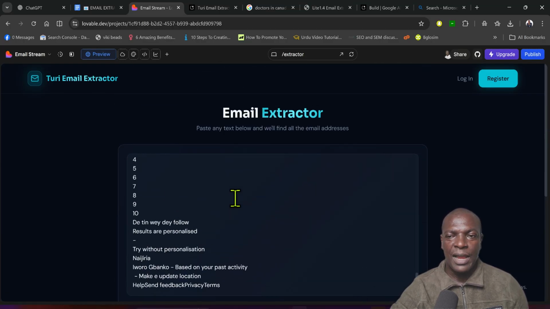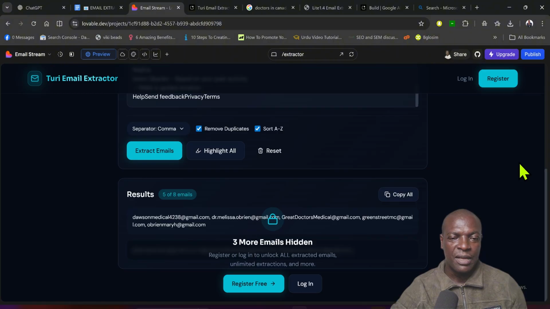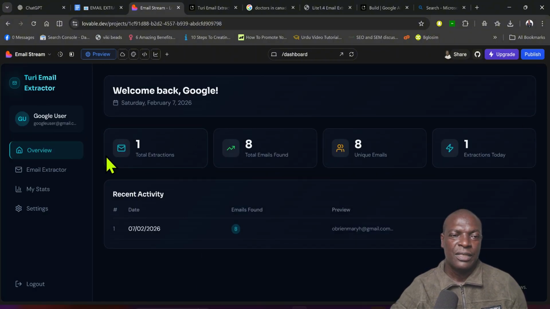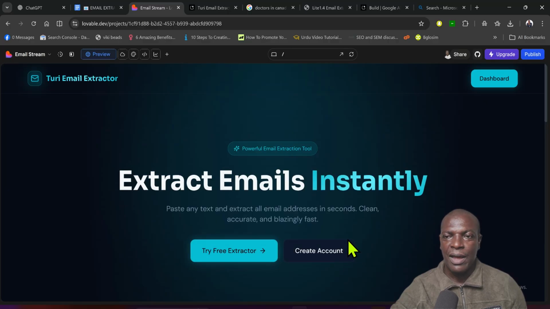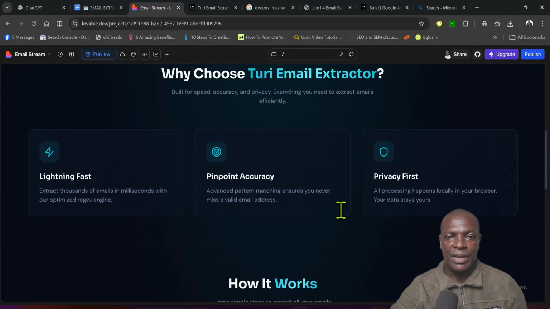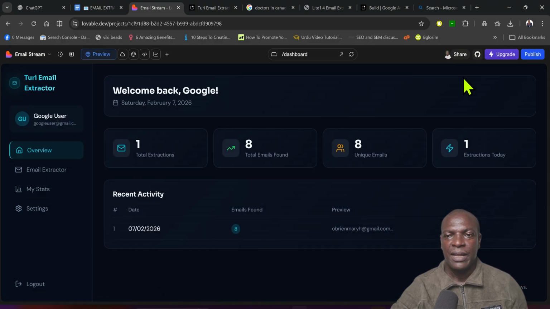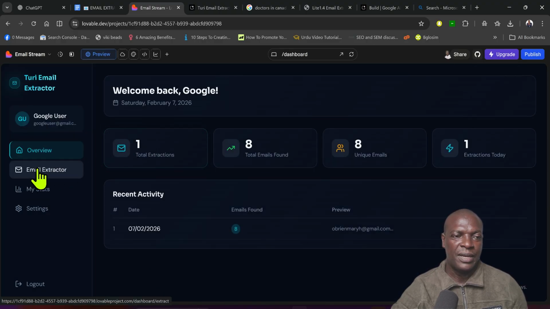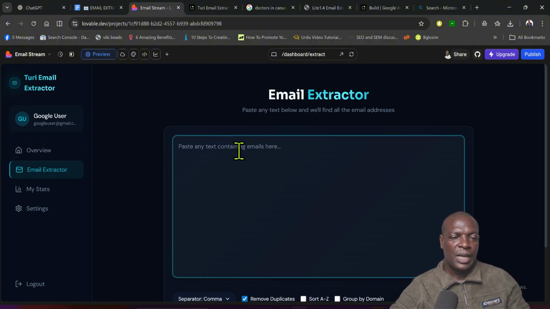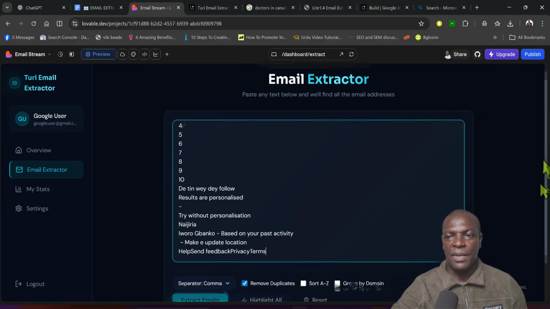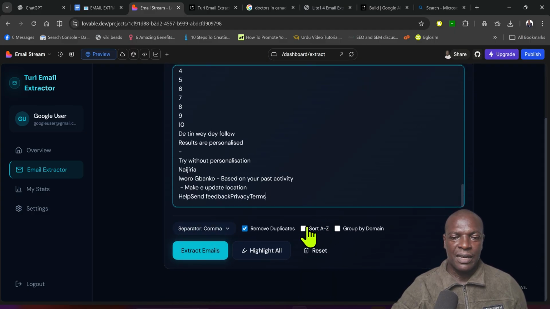Okay. Now, all I'll need to do to get more of these emails is go here and click on register. So you see here, I've already registered. And all I'll do now is go back here and go to the extractor. This time around, I'll just click on extract. Okay, this one is still the free. Let me go to the, so you can see paid here. I'll just click here on my email extractor now, since I've logged in, and I'll paste the same email addresses now. And I'll click here to make it A to Z. And I can group it by domain.